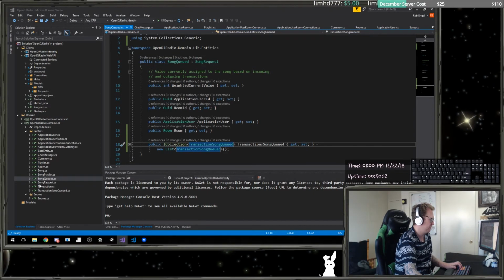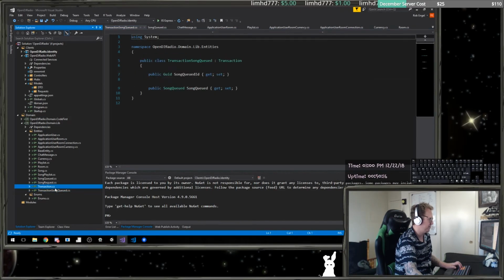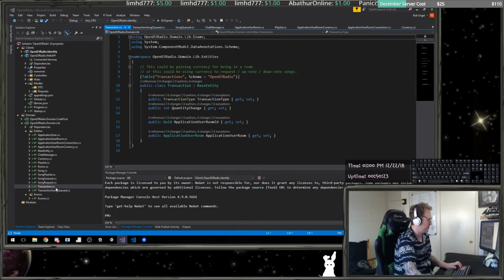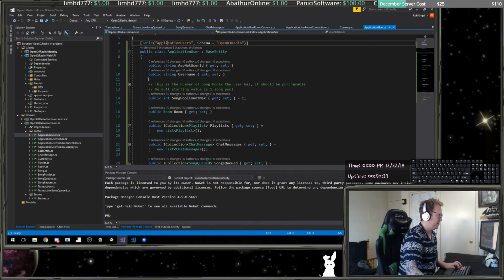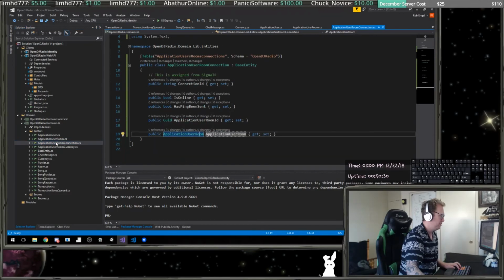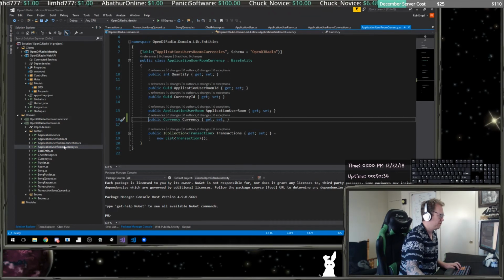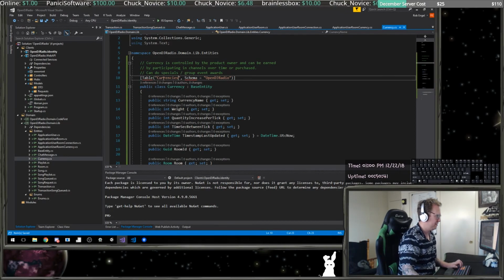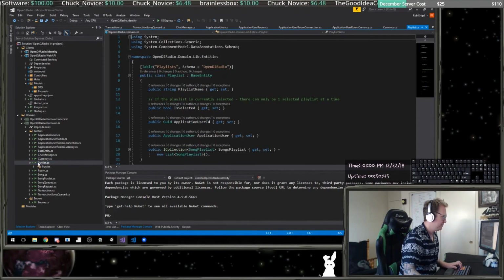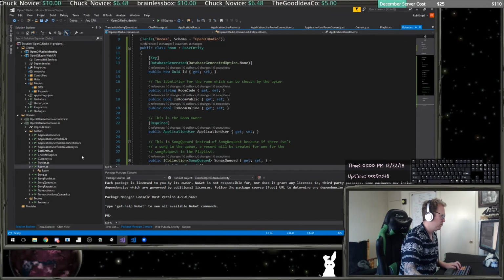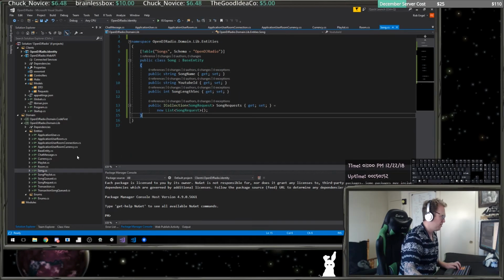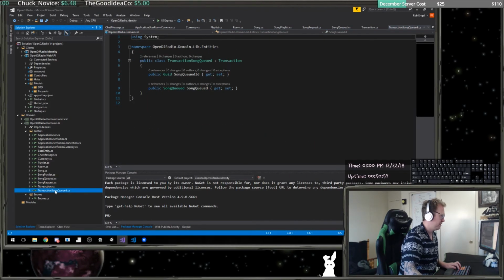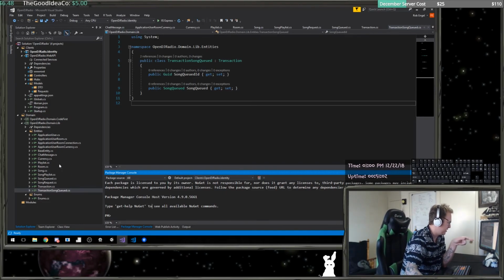Okay, we have a song request, which is just a song. We have a transaction, which is transaction type quantity changed in a room. And then we have this one, which looks right. So let's go ahead and make sure that we have all the table names in here. Application users rooms connections, currencies, chat messages, playlists, rooms, songs, song requests, and transactions. Okay, so that should be good.